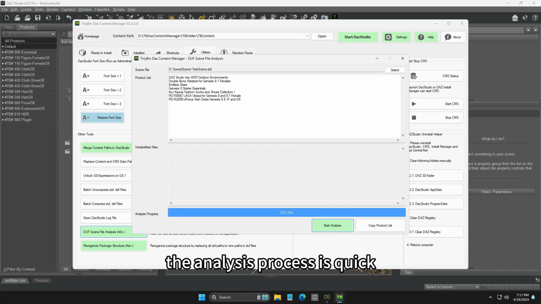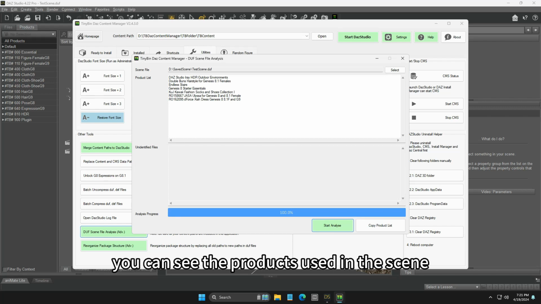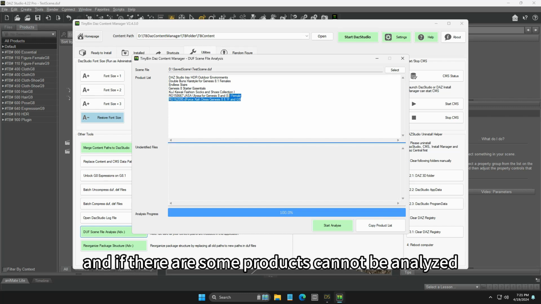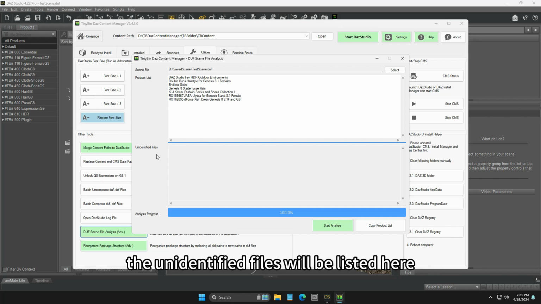The analysis process is quick, and you can see the products used in the scene are listed here. And if there are some products that cannot be analyzed, the unidentified files will be listed here.